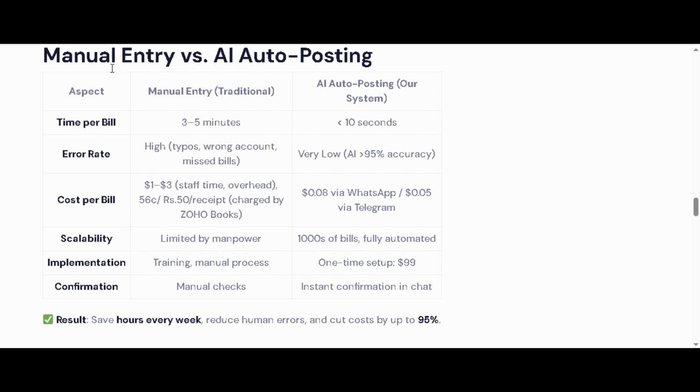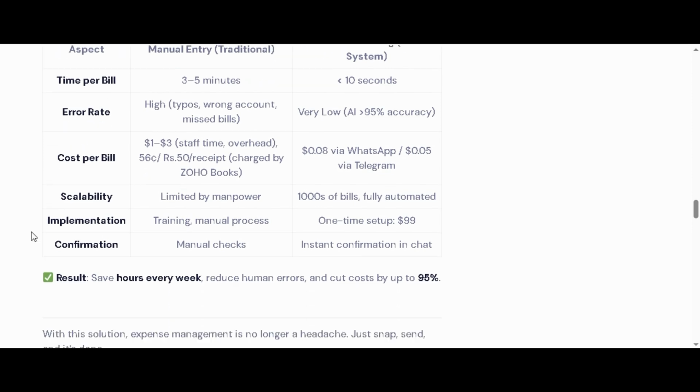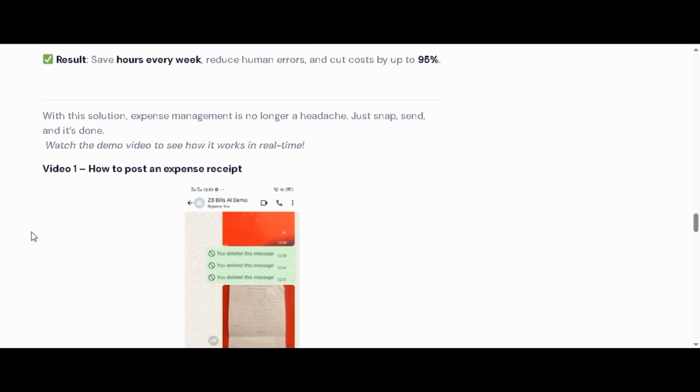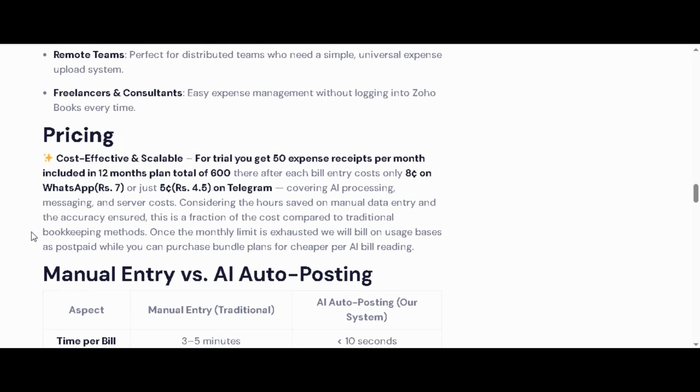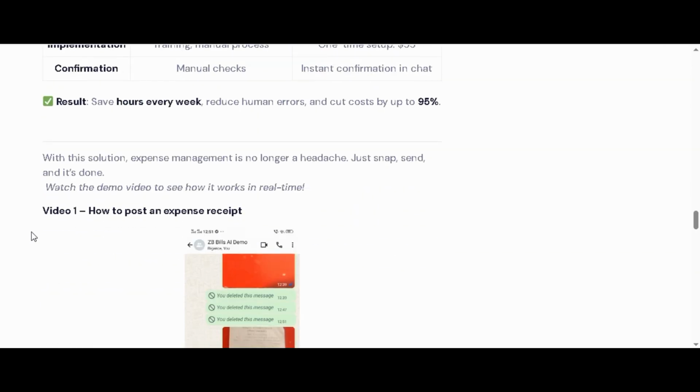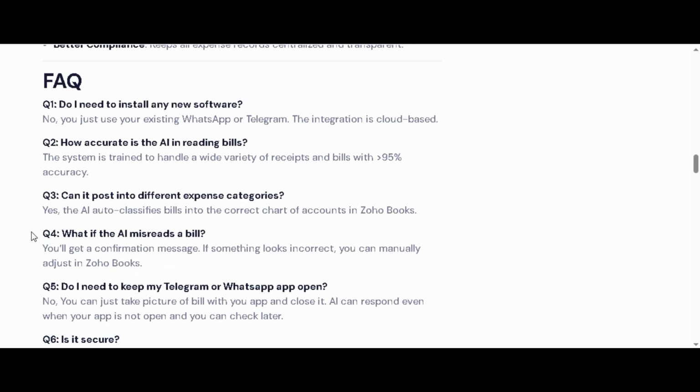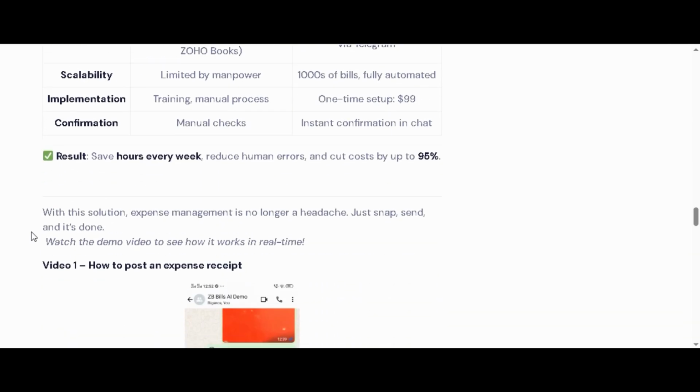Also, there is a way to understand how manual entry and AI posting differ. There is a way to understand how exactly it's a cost saving benefit, as well as what the accountant benefits. So in every case, this article helps you out.